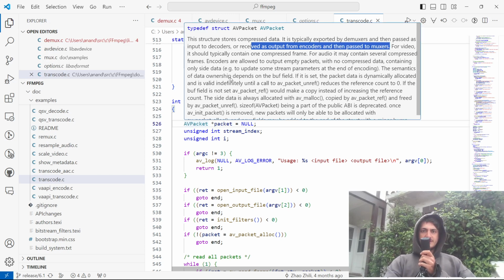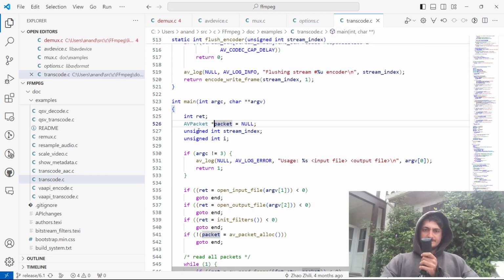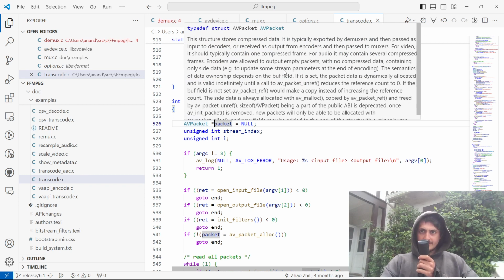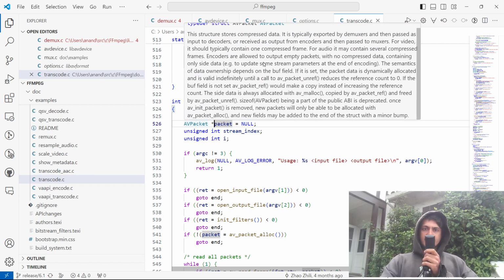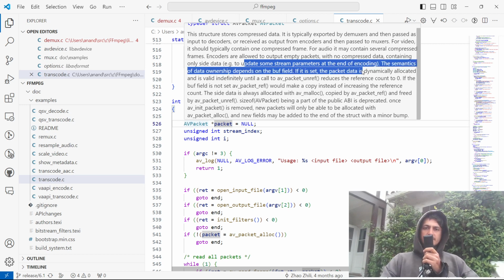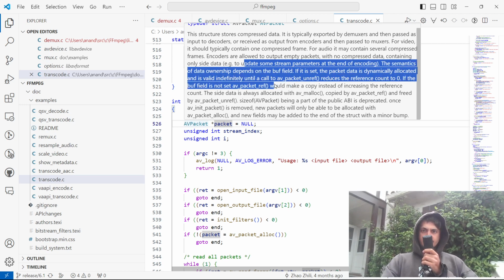For video, it should typically contain one compressed frame. For audio, it may contain several compressed frames. Encoders are allowed to output empty packets with no compressed data containing only side data. For example, to update some stream parameters at the end of encoding. The semantics of data ownership depends on the buff field.